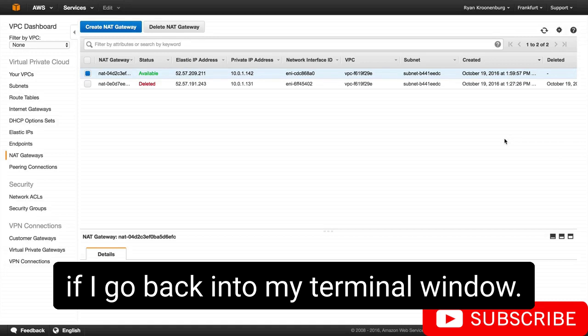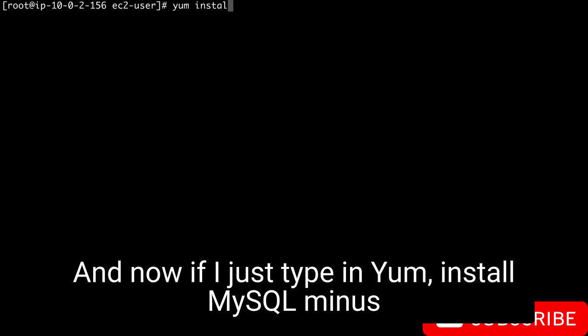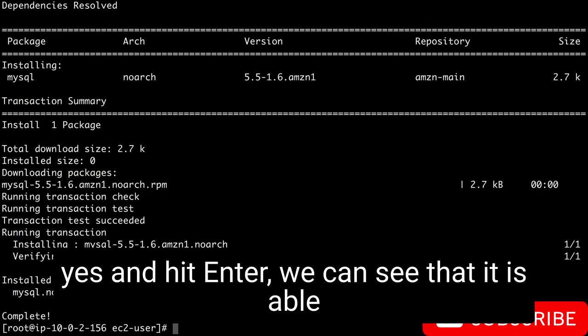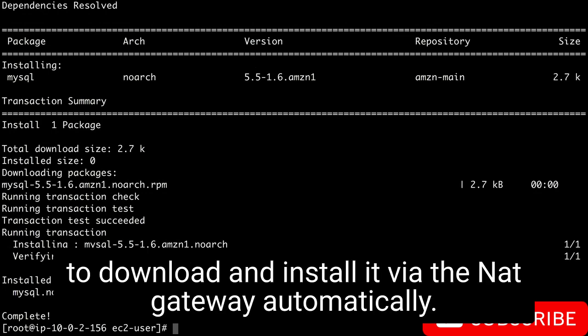If I go back into my terminal window, so I'm back in my terminal window in my private subnet, and now if I just type in yum install mysql -y and hit enter, we can see that it is able to download and install it via the NAT gateway automatically.